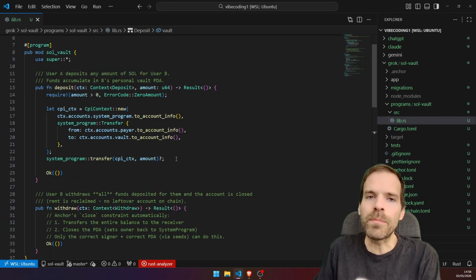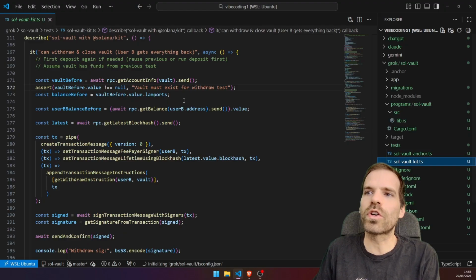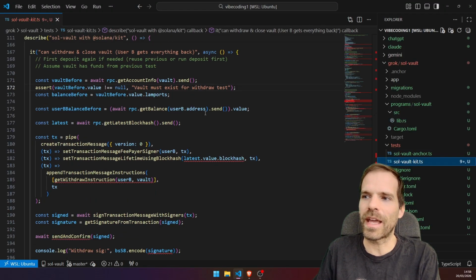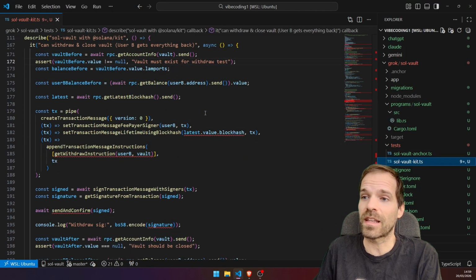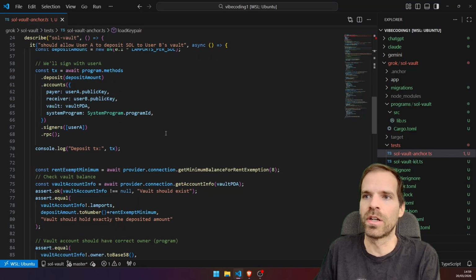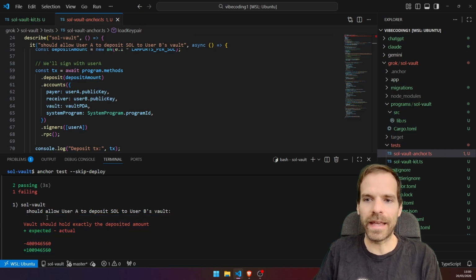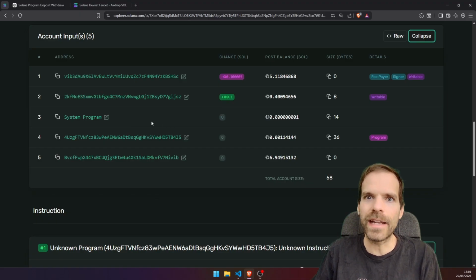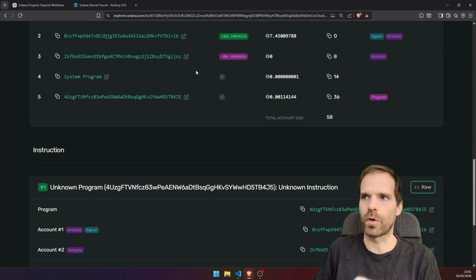So yeah, simple program, worked out of the box, except for this init_if_needed, where I had to import Anchor with that feature. And also Grok didn't really manage to come up with tests using the kit. It was mixing Web3.js and the kit and it just didn't work. But it could write some tests with Anchor, even though it didn't get the expected and actual values correct in the tests. The functionality was still there, the account was created and could be withdrawn from.